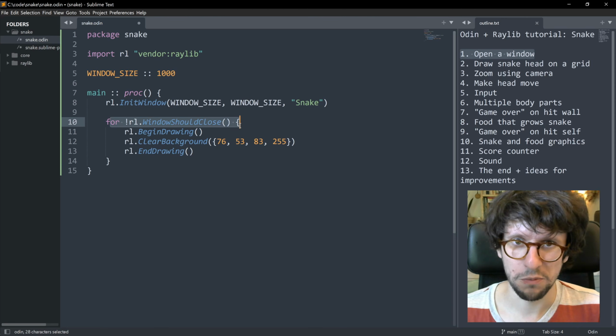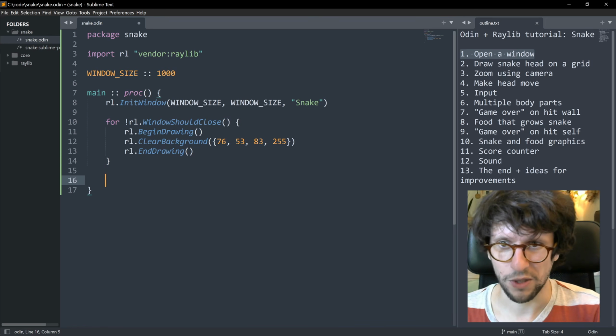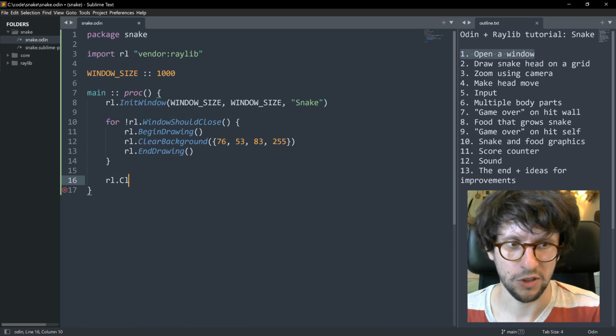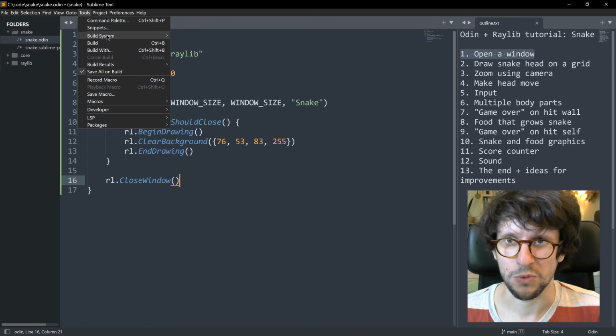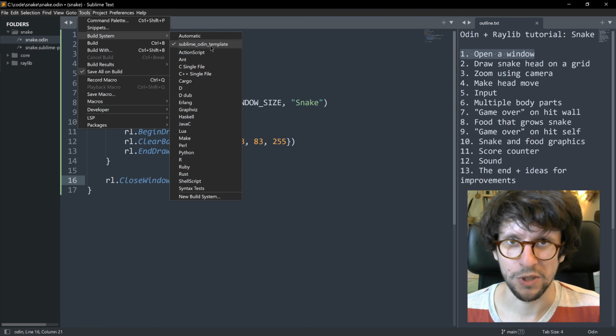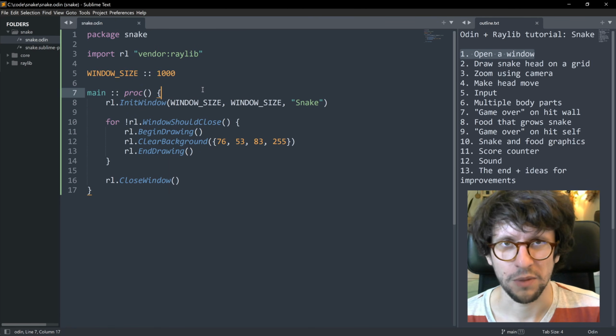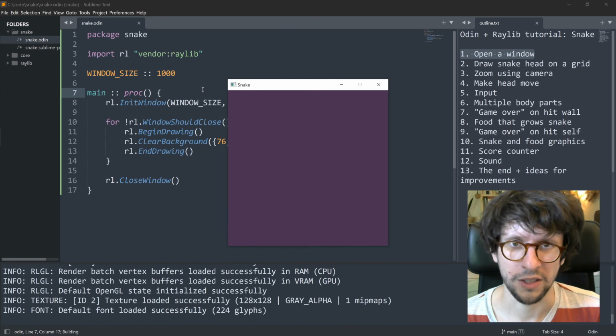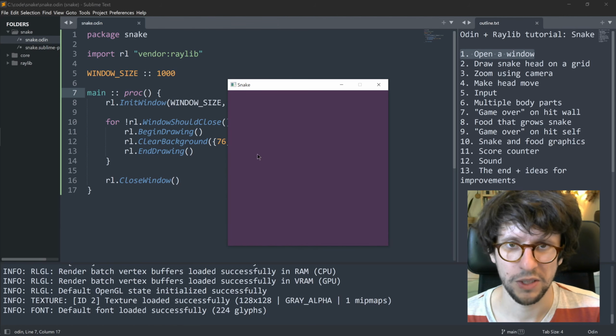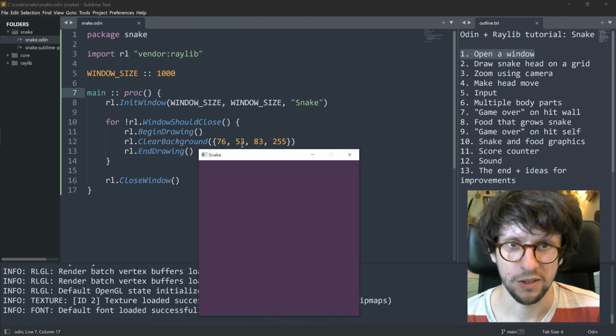Then if this loop stops, we need to close the window. So then we go down here and we write rl.close window. Let's now test this program and see if it works. You might have to go into the tools menu and choose build system and choose your build system here, depending on what the name of it is. But mine is already correctly set up, so I can just press F7 and then the game compiles and runs. And as we see, it's a 1000 by 1000 big window that is constantly being cleared with this color. So we can close that now.